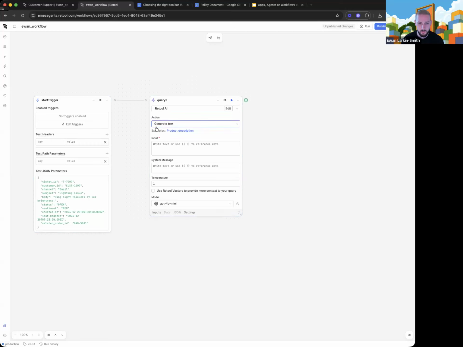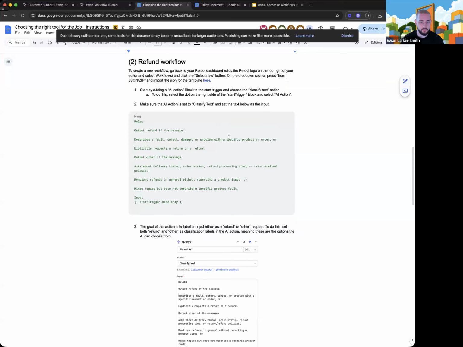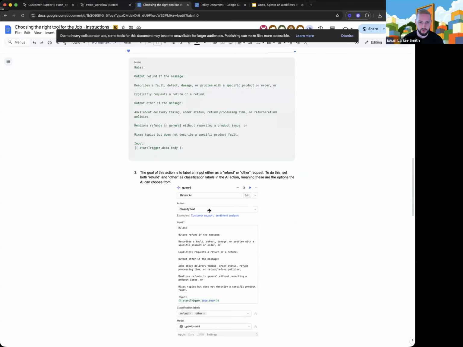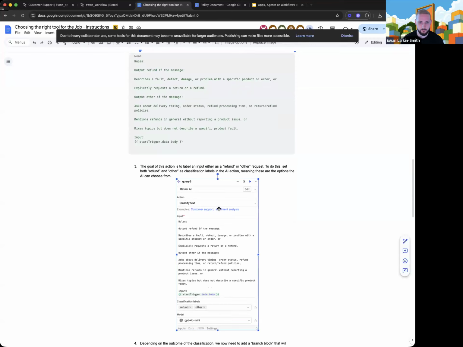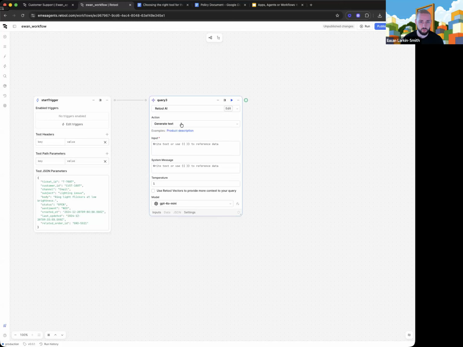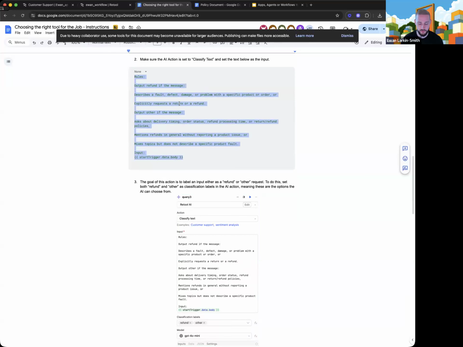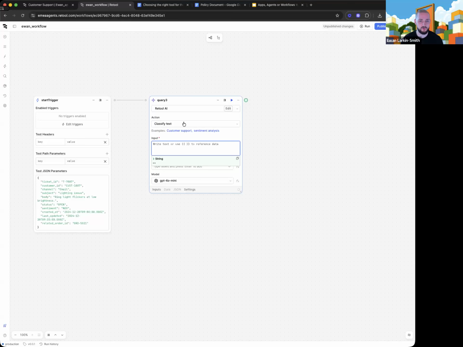Now, from here, we actually need to choose the action that we want to do today. And I've again on the document under 2, I've shown what this will need to look like. So we're going to choose the option that says classify text. And I've actually already pre-written the prompt just above there for us today as well. So if we just copy this and paste it into the prompt.